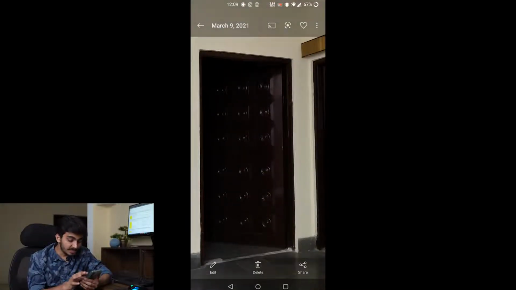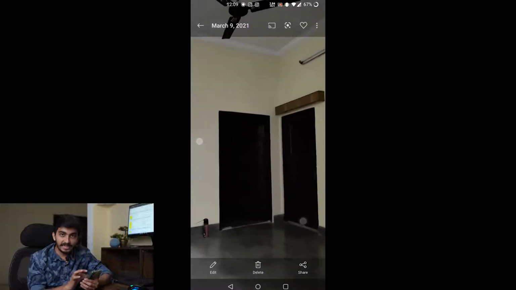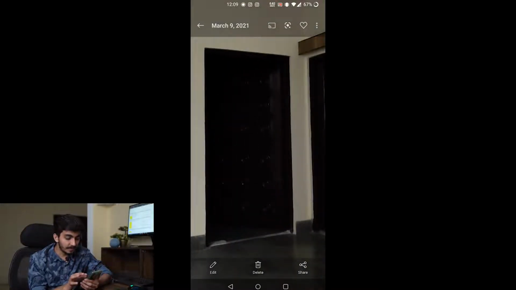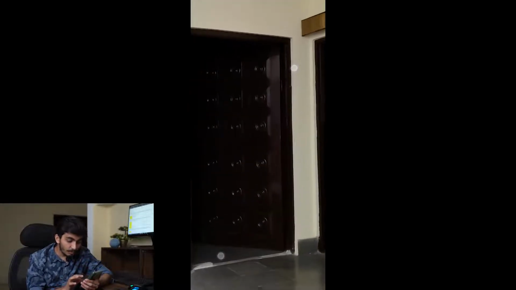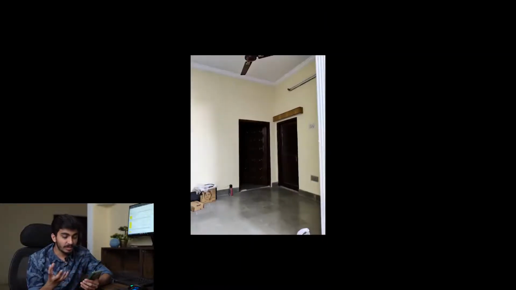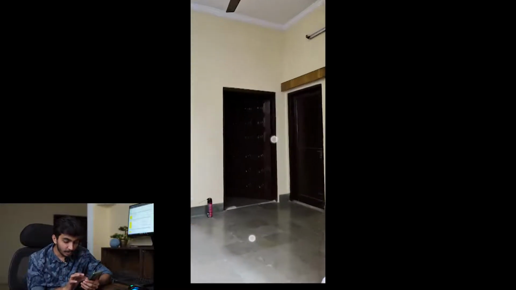I zoom into the normal picture and you see that there's not a lot of detail in the normal picture here, okay? But if I go back to the night picture and I zoom in, you see there's a lot more light in the photo. There's a lot more clarity in the photo in the night mode, even in the floor area, even in the door on the right.